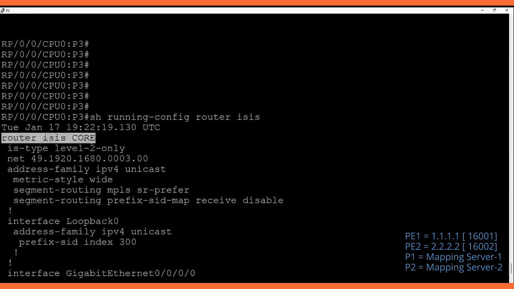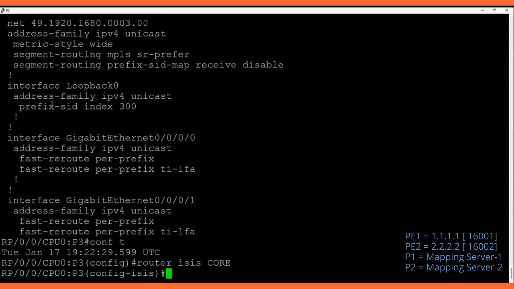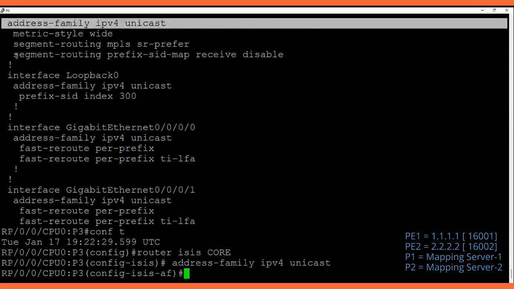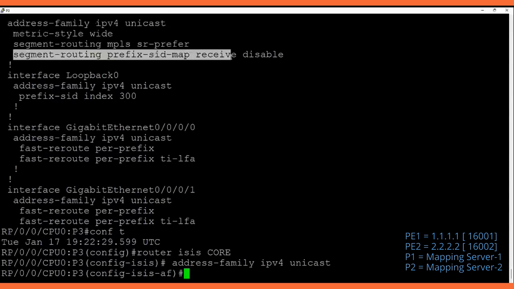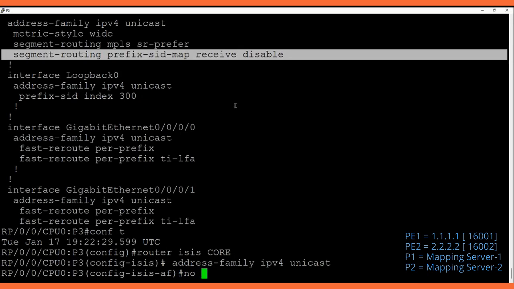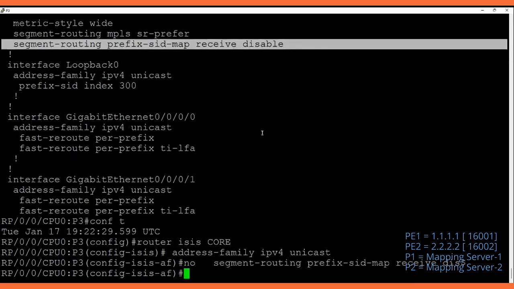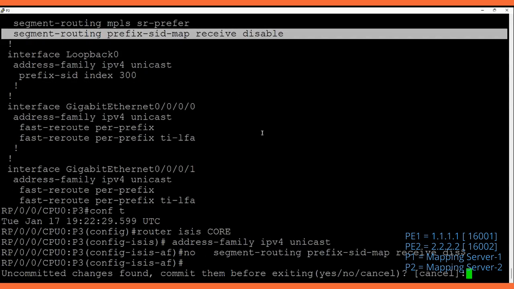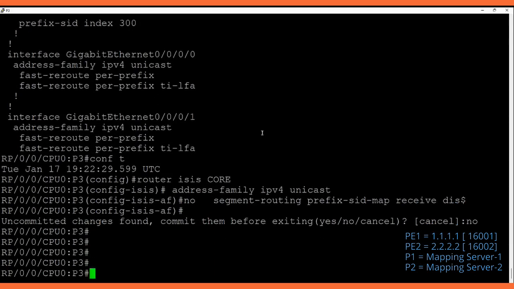I just want to show you how it receives. I will disable this segment routing receive. So let me do the no to this. But before that, let me show you what is happening now.